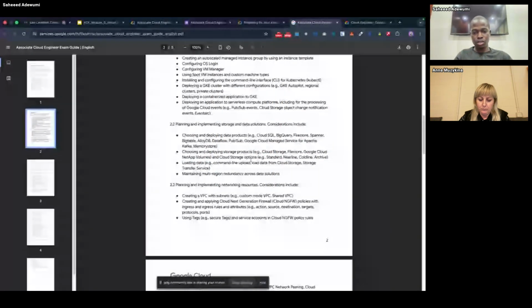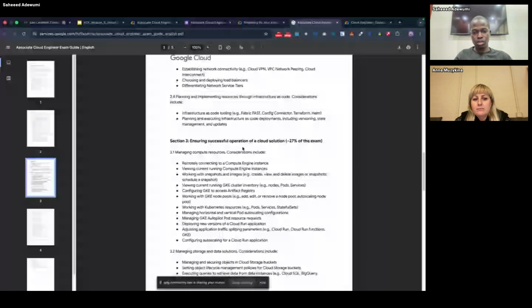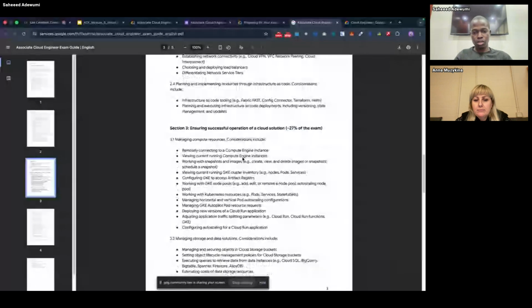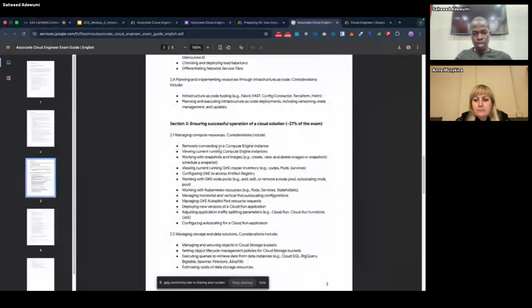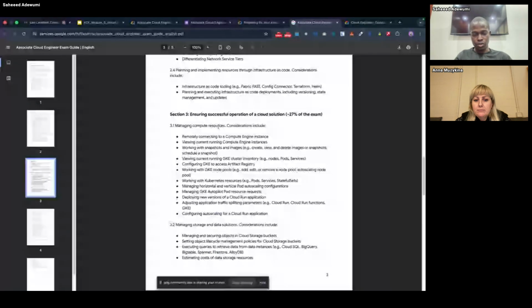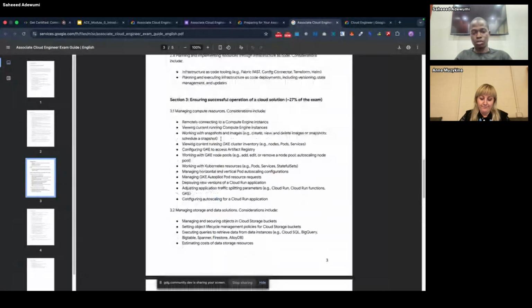The third one is 27% of this exam, which is ensuring successful operation. To make sure your platform runs well, you have to manage the compute resources. You have to choose as minimal as possible for your infrastructure. Depending on the use case, you have to set it up accordingly. We are going to discuss this in our coming meetings.